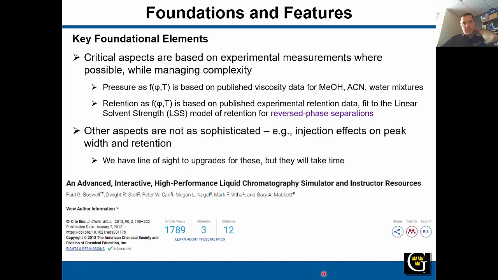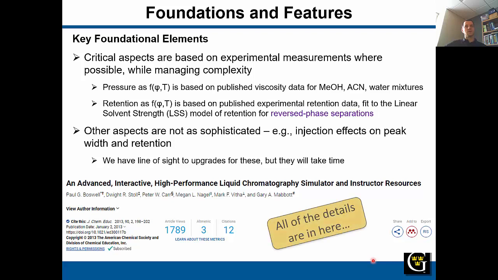And I just want to point out that all of the underlying concepts in terms of how the simulator works have been described in quite a lot of detail about 7 years ago in this article in the Journal of Chemical Education. So you can download that and read through exactly how it works if you would like to know the details.